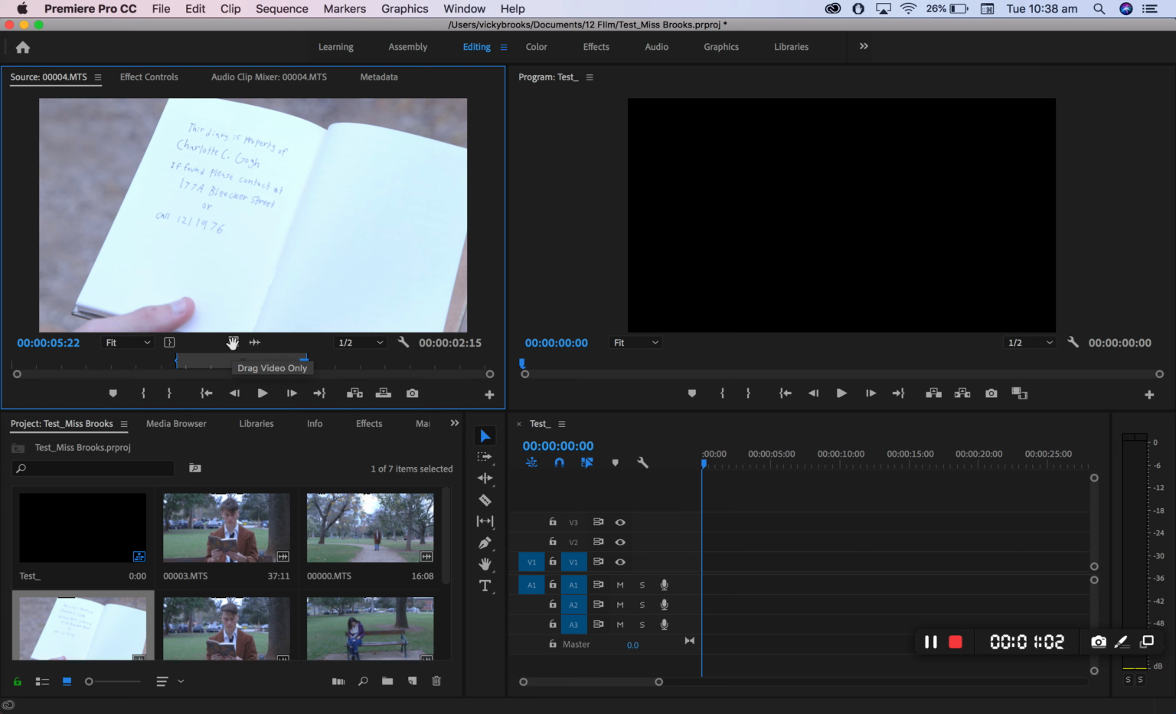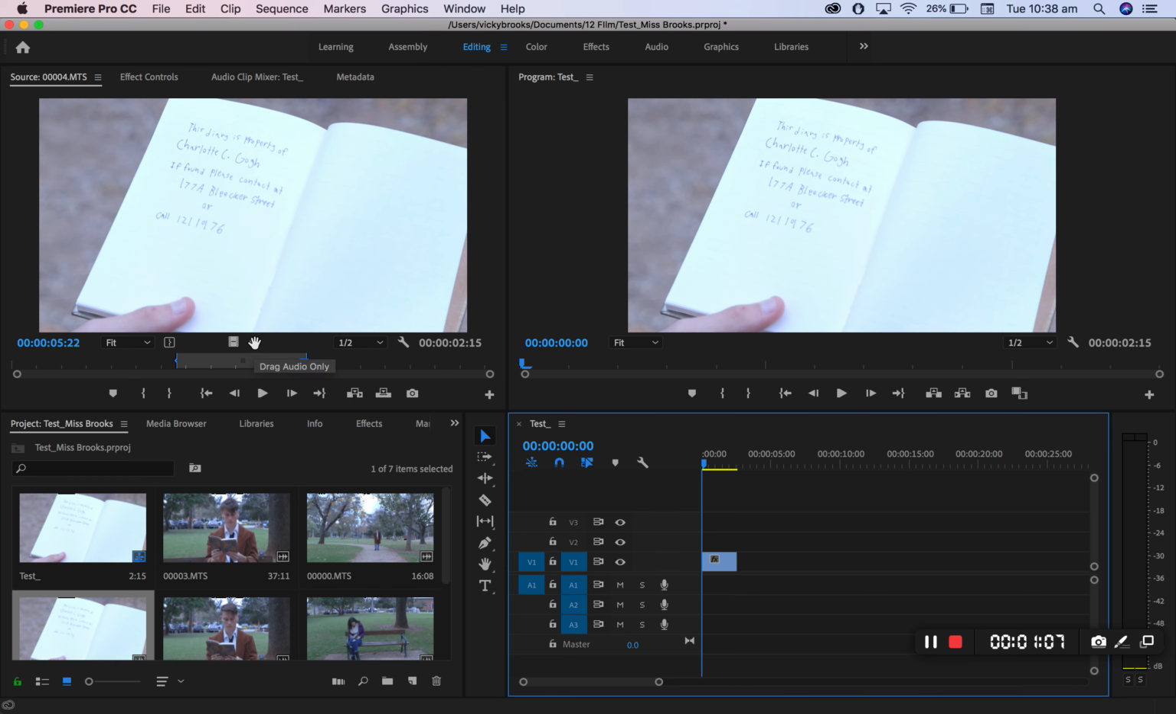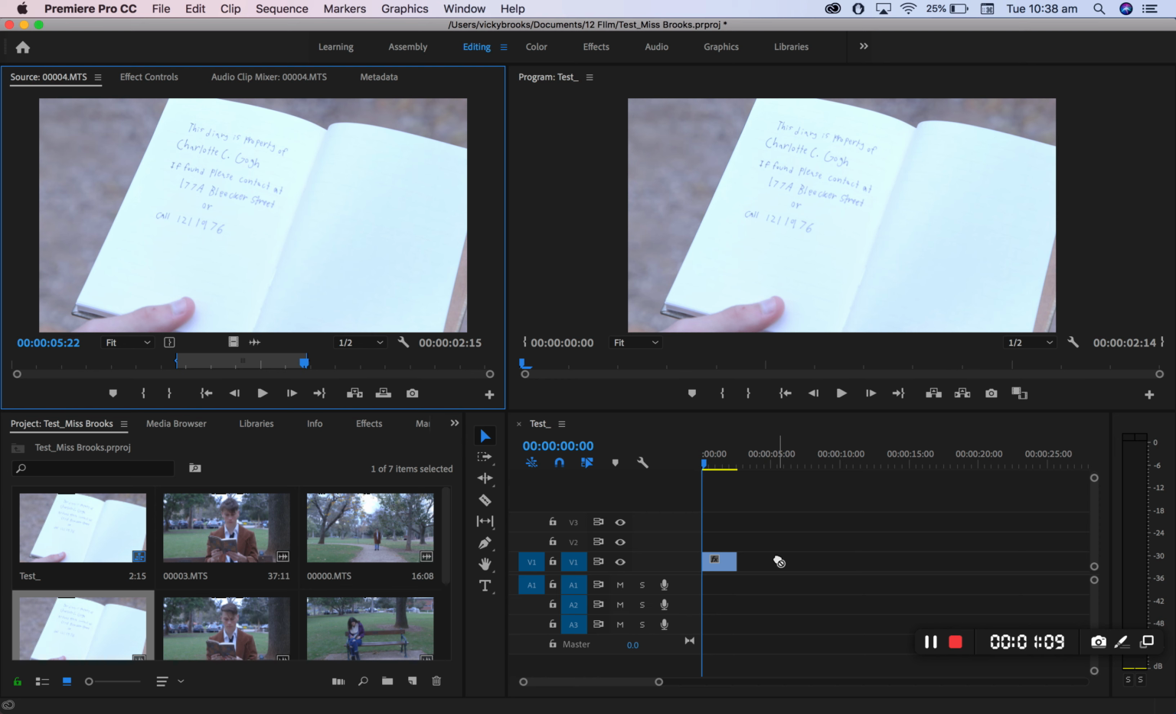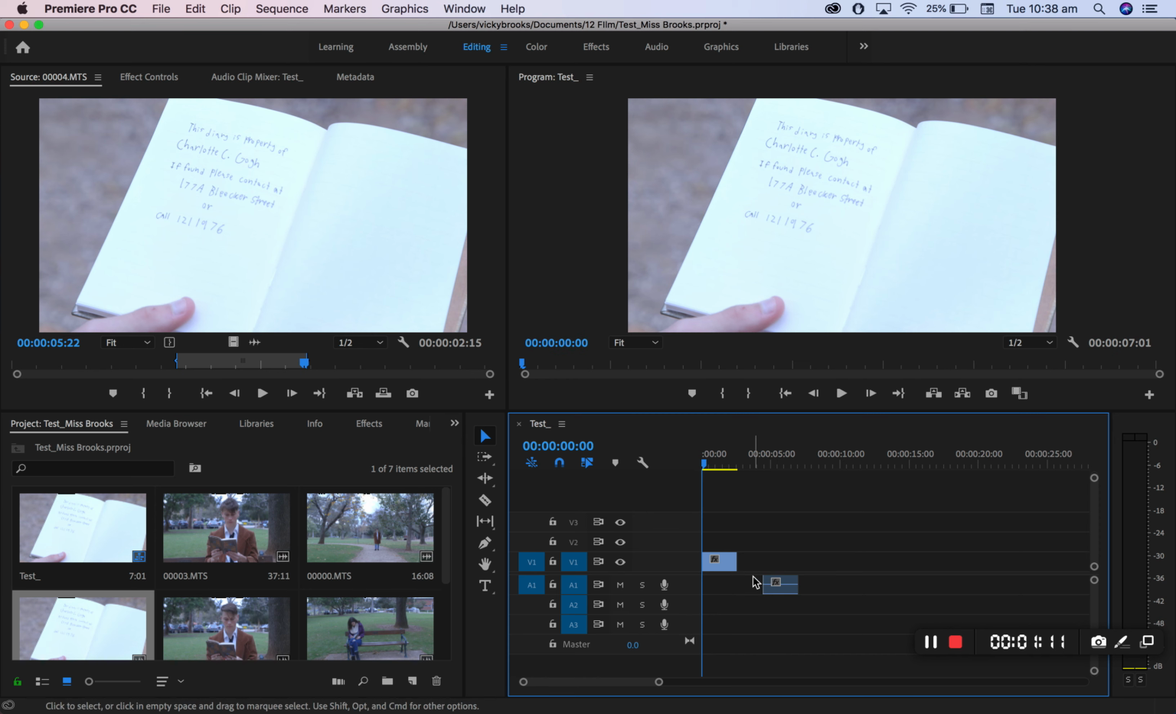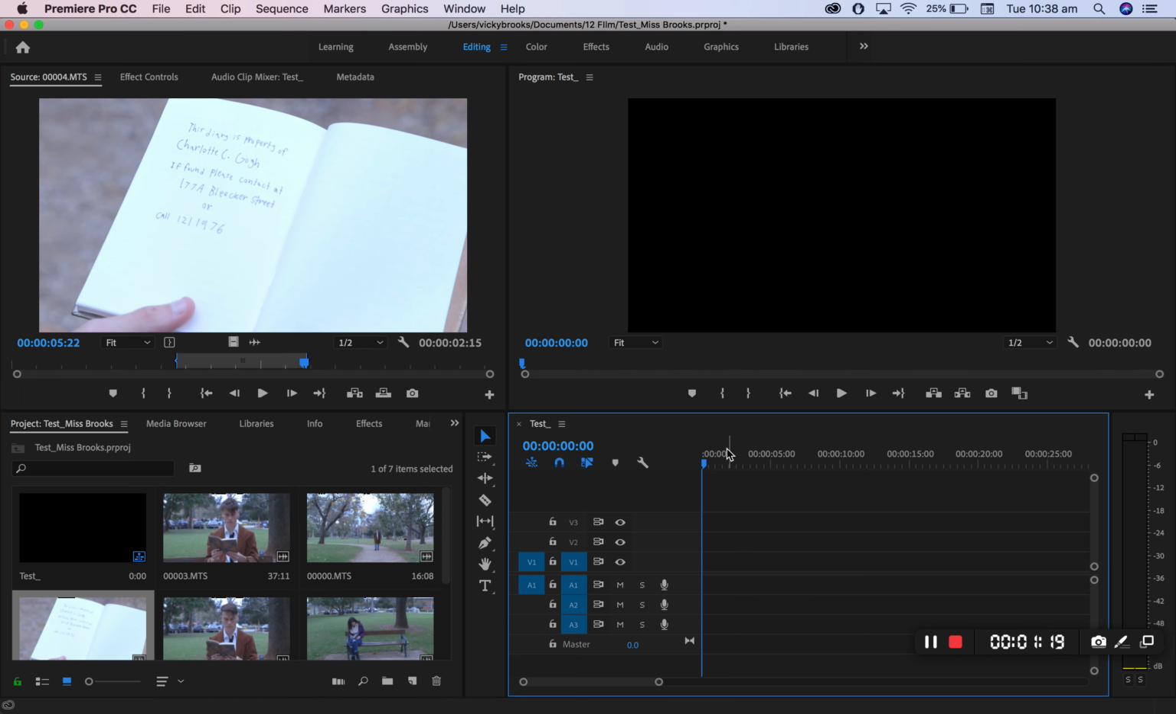So I can either left mouse click to drag the video only, or I can left mouse click to drag the audio only, or I can actually use this button here, which is insert, and that's going to insert my clips onto my timeline. So what I need to do with this is make sure that my playhead, this blue line, is in the right position for that clip to be inserted to.